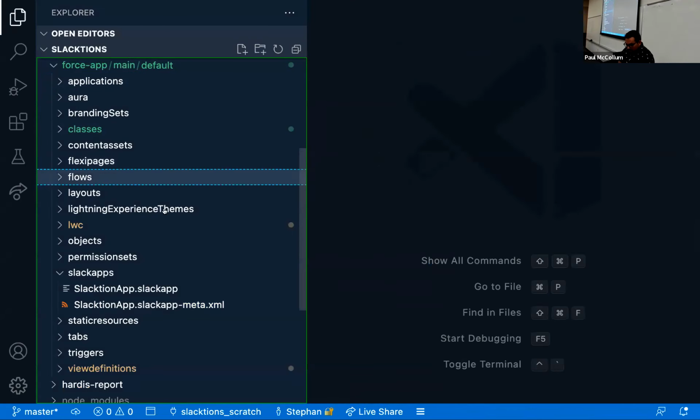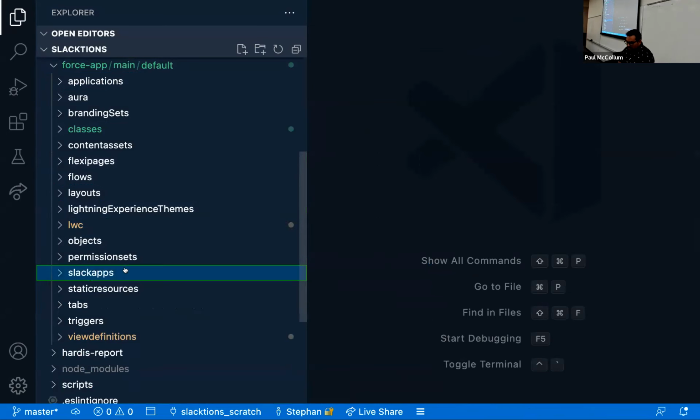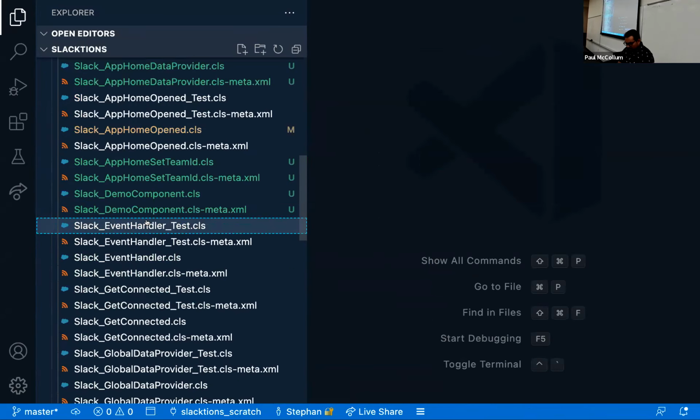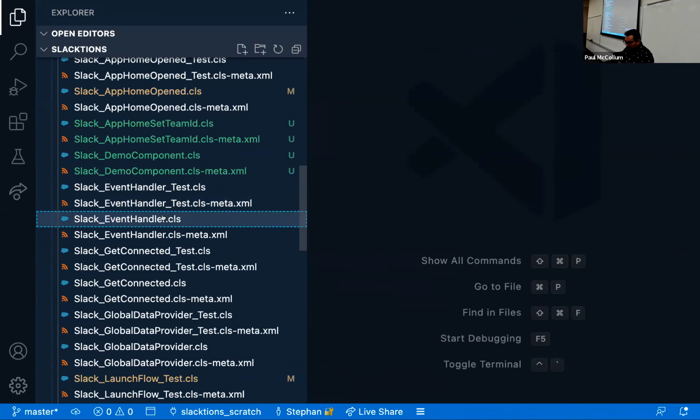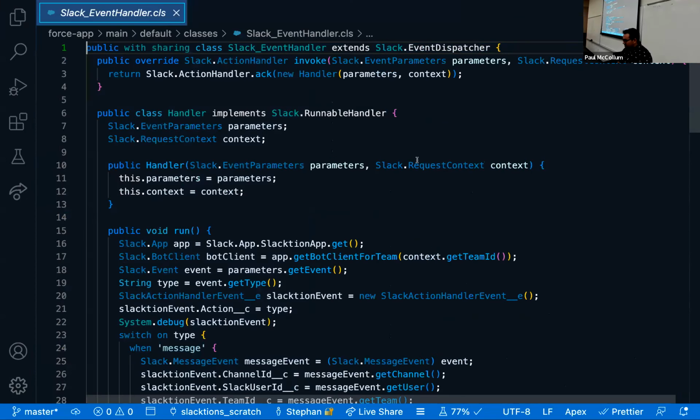Okay. So now that we've defined that, let's go ahead and look at that event handler. So I've namespaced them all myself because I'm very OCD about my naming conventions, especially when something's going into a package. But what we have here is a Slack event handler class that extends the Slack.EventDispatcher class that we now provide in Apex. And when that's received, we can then take in that event's parameters and the request context so that we know which Slack org that transaction is coming from. And then we create a runnable handler here that runs every time that event is received.